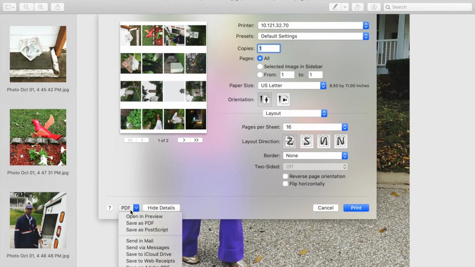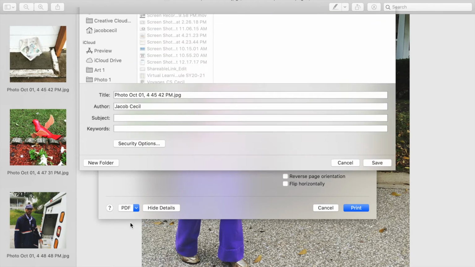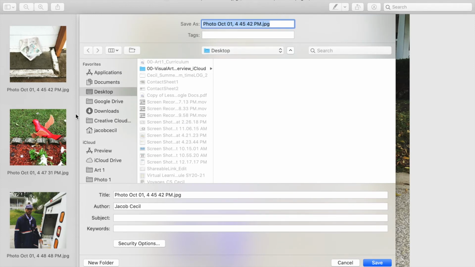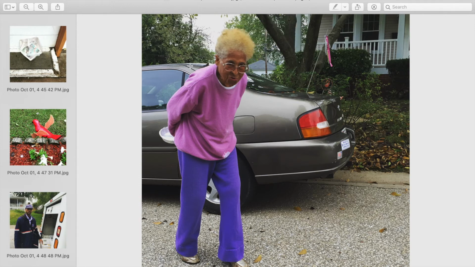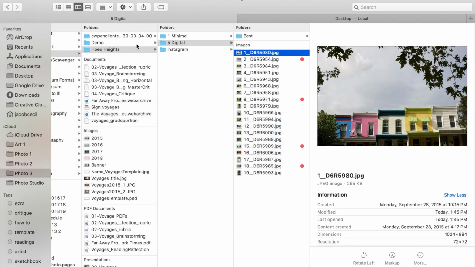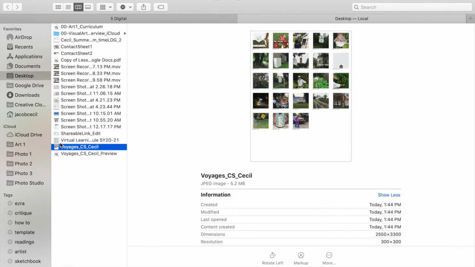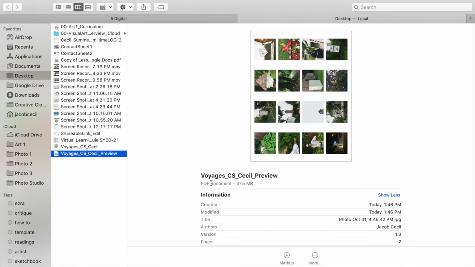And then same thing. I'm going to go to PDF, save as PDF. Now this won't have the file name underneath of it. Voyages contact sheet, Cecil, and I'm just going to add preview just so I can know which one is which for my demo. And that will create one. And then we'll check that file size as well. So you can see also, it's the same thing, 37.5 MB.